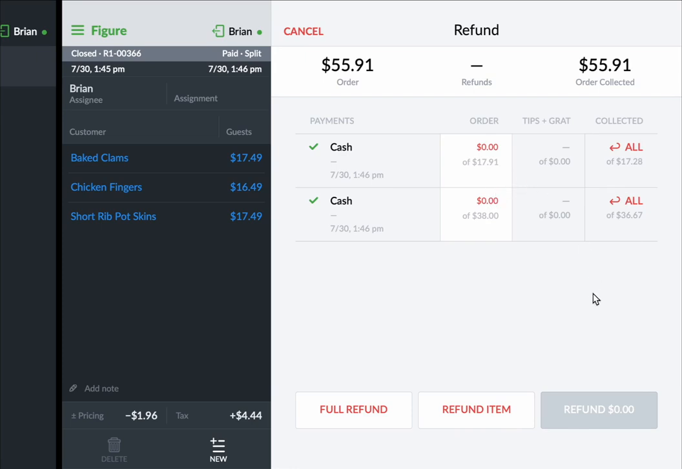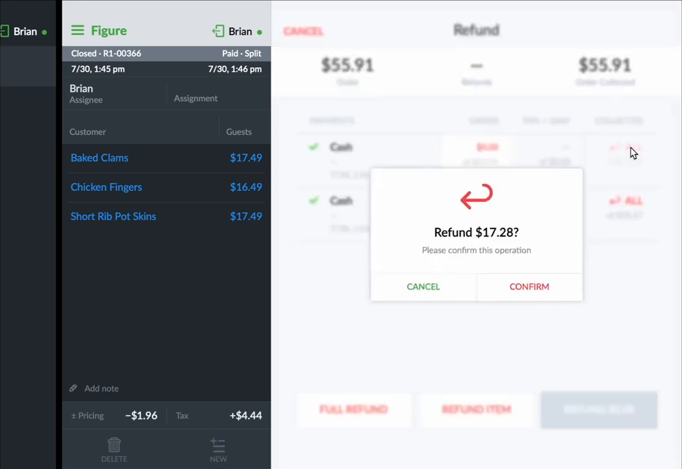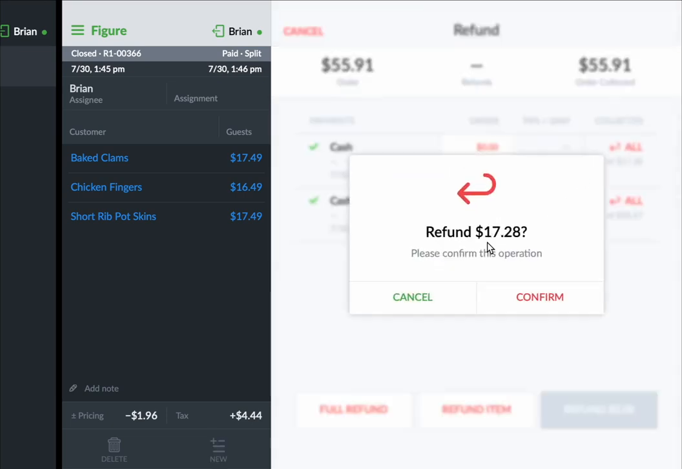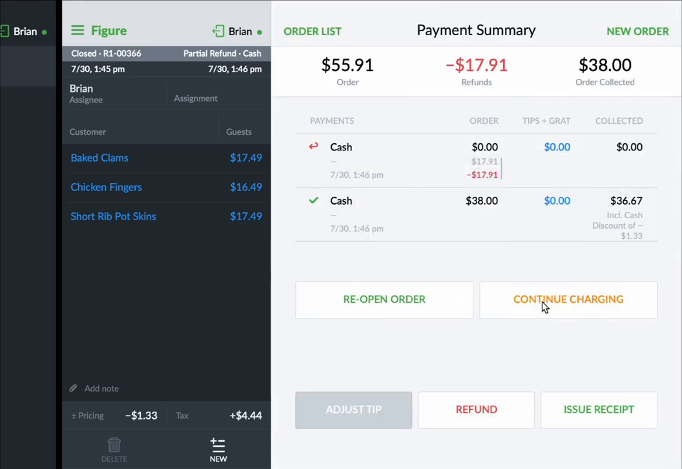Let's process a refund on one of our splits right here. So if we hit all, it's going to confirm that we're looking to refund this $17.28 portion of the bill. We can hit confirm, and you can see that it's been deducted right there.